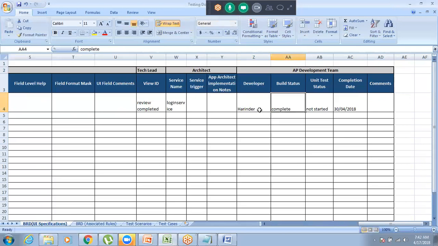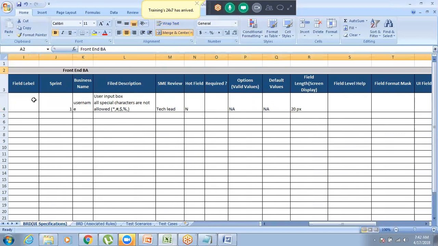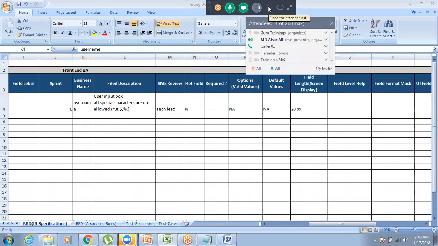so the developer is going to write the code for this particular input box. How can he code it? Because he has everything. He has the service details from the technical architect. He has the details of that UI from the front end BA, because the BA has written that the business name should be username, it should contain this particular thing, it should not contain these particular things. All right.